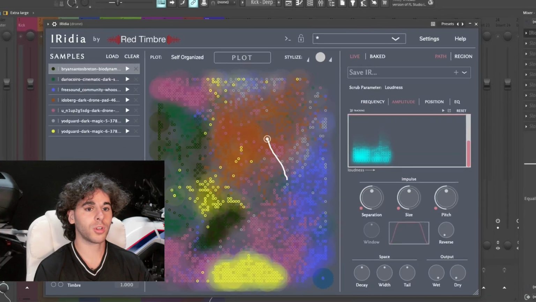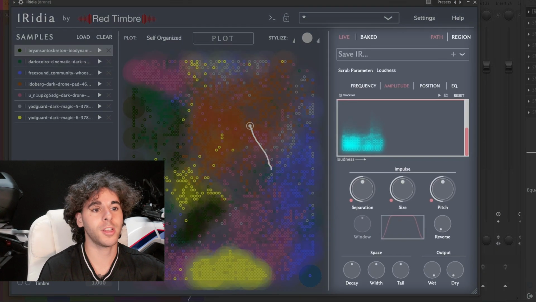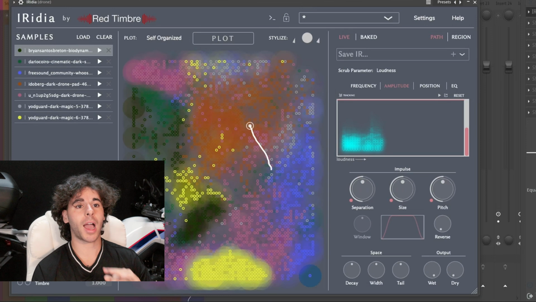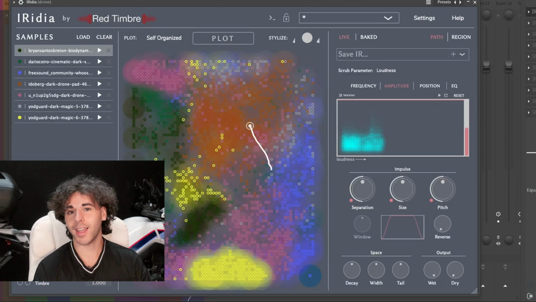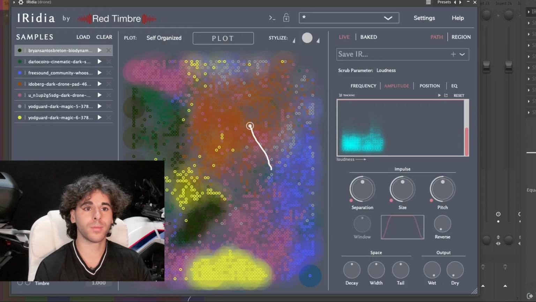So the processing controls can be found on the right side of the interface, and these determine how impulse response grains are selected, combined and convolved with the incoming audio signal. Meaning that after you upload samples, here's how you'll shape how they come together as reverberation.